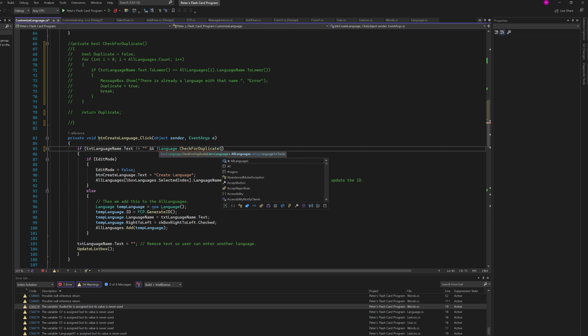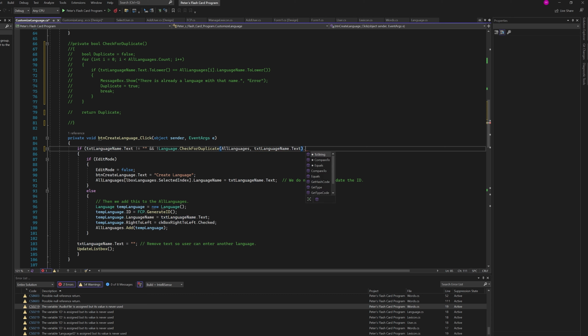Move that. And what it's going to need is all languages, and it's going to need the text box language name dot text dot to lower. Remember, we had that on there before, so we'll throw that in there. Let's see. I think we might need to add another parentheses on here.